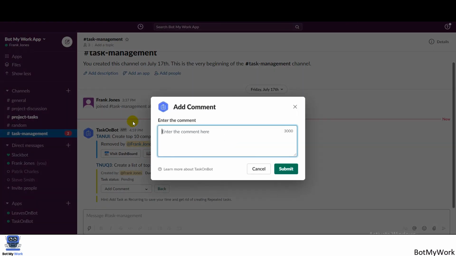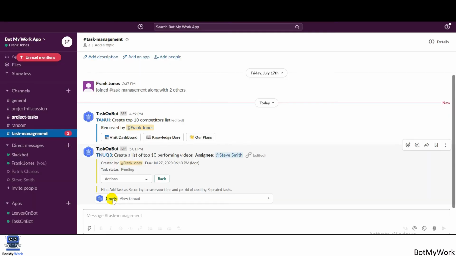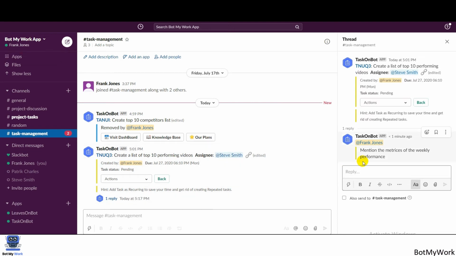Clicking on add comment will get you the section where you need to mention the comment that you want to add to the task that you have created. Let's say I mention this comment and I'll click on submit. As soon as I click on submit, you can see the thread has been created where the assignee can see the comment that has been added to the task.